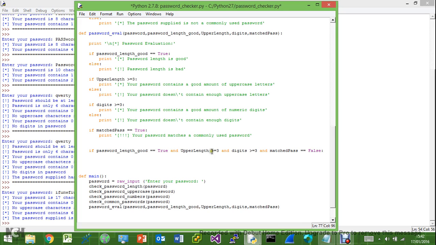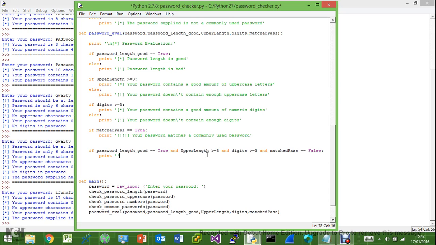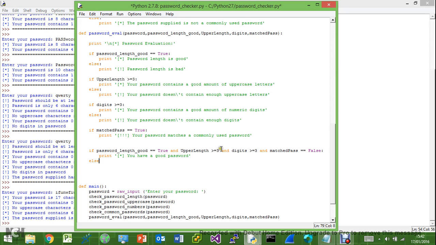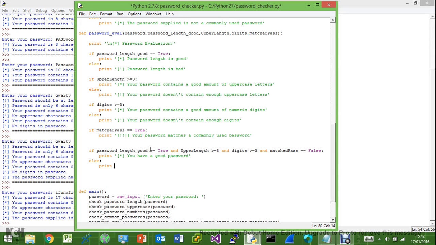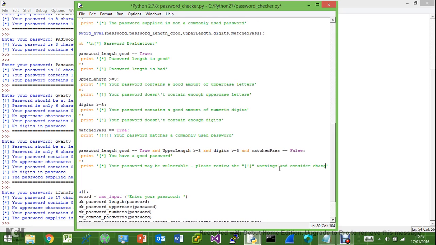So essentially, if all these criteria are met, we'll say you have a good password. Else, if any of these criteria are failed, we'll issue a print statement which says your passwords may be vulnerable. Please review the, so I used these little exclamation things here. So we'll say please review the warnings and consider changing the password.